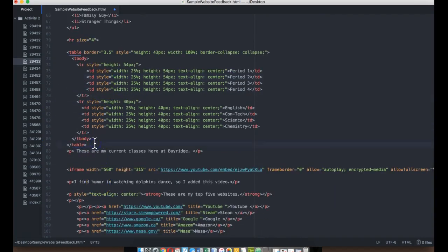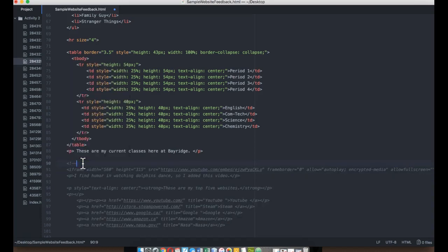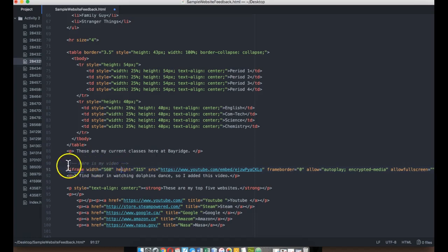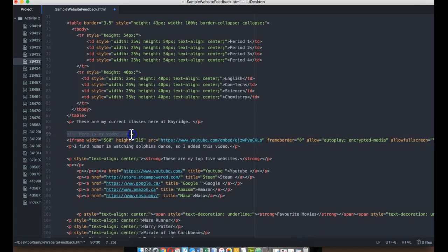These are my current classes at Bay Ridge. Okay, that's fine. And then we have an iframe with the movie in it, which is great. Nothing wrong with that. That looks really good. And then again, just using the white space, I'll bring this line up to say these are together. One thing, there's no comments in this code, so get in the habit of using comments, say, here is my video. That way people who don't understand HTML or just want to quickly understand your code can very quickly understand, okay, I guess this is where the video is.